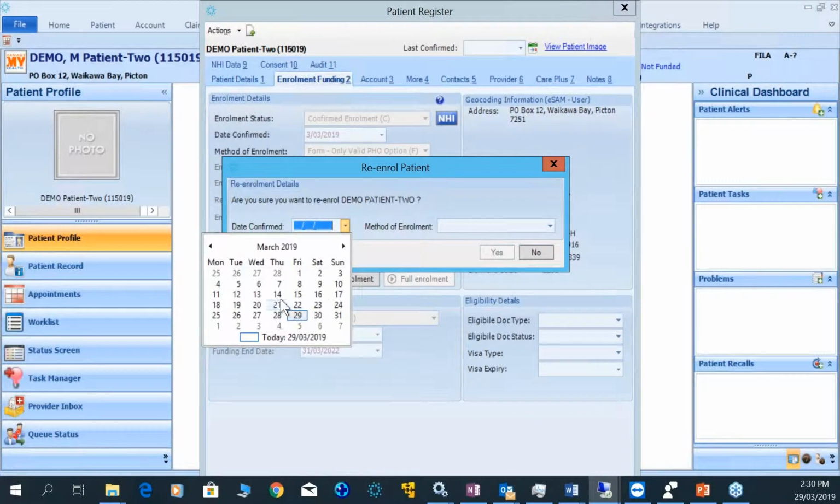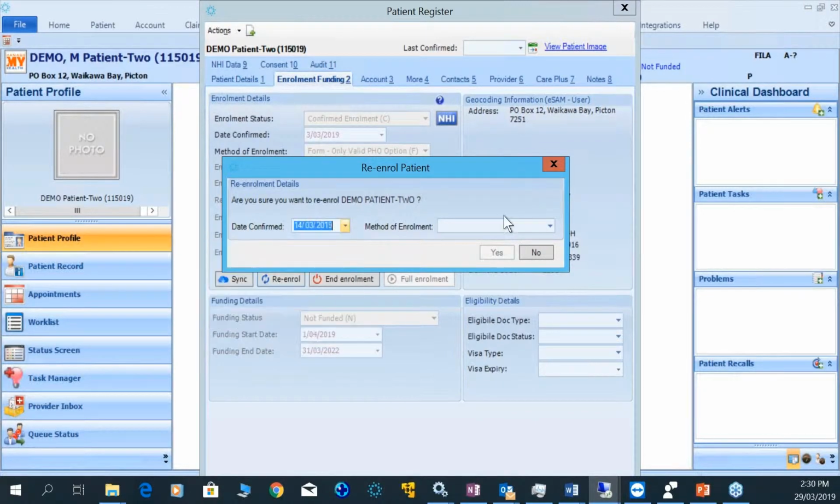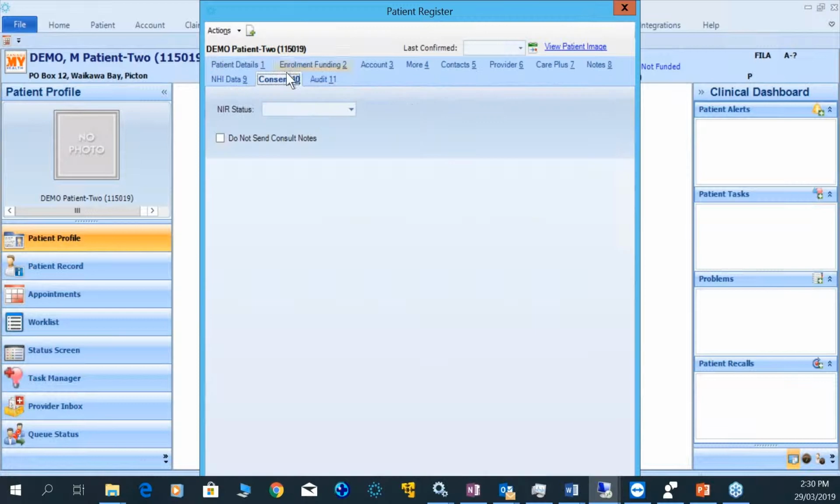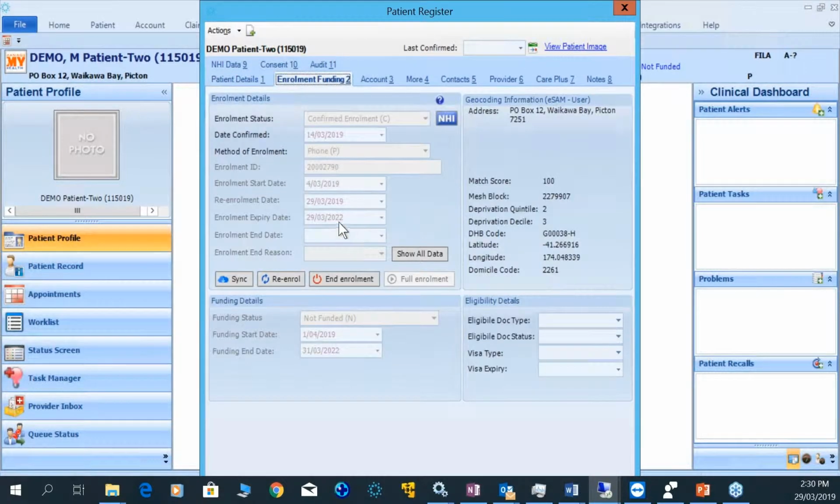Oops, sorry. And as you can see, the enrollment expiry date extended. And in this case, the funding end date won't extend for the sheer fact that it's still March. So in the event that I'd re-enrolled the patient in the future, say 2 months from now, the months would change accordingly.